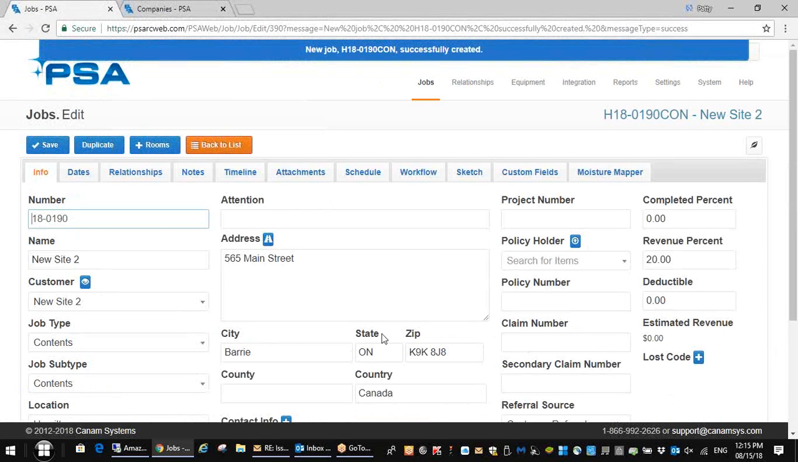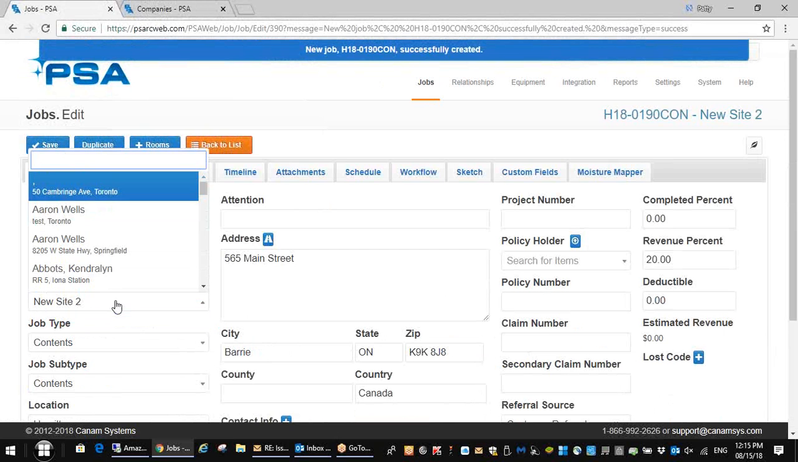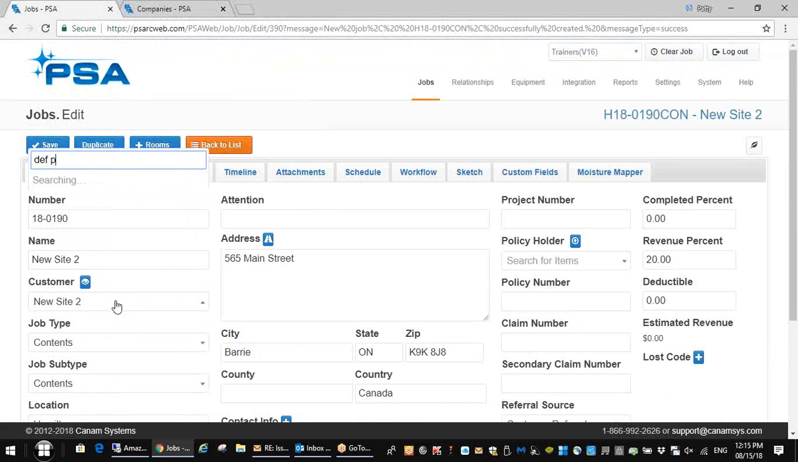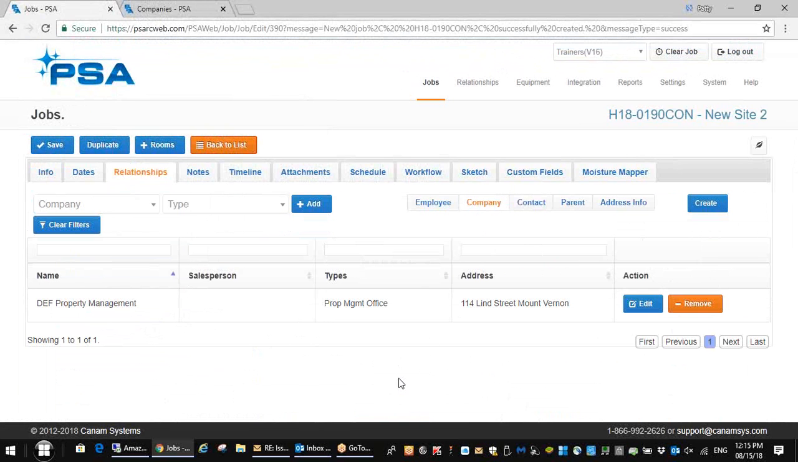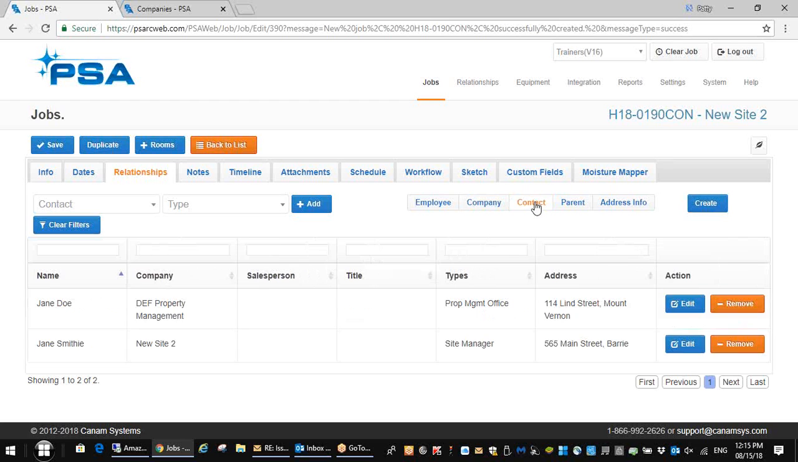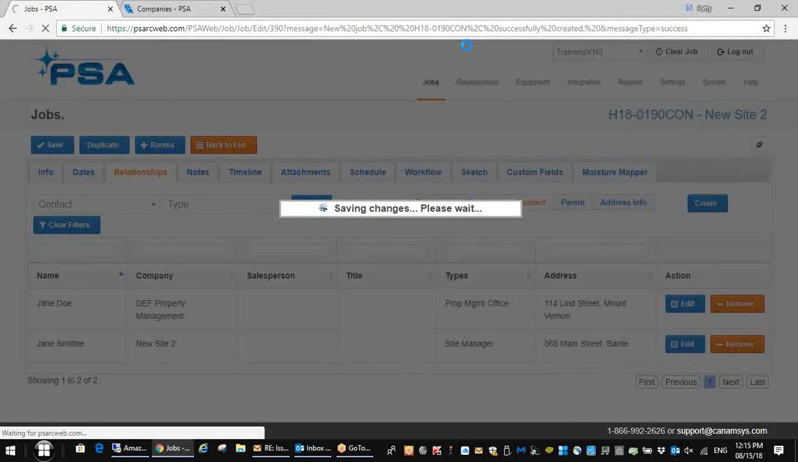My job is here. Property management company. Then when I go to the Relationships tab of the job, go to Companies, my property management company is available to me, as well as the contacts that I've associated with not only the property management company, but the site itself. Once I've populated my job and have all the newest information, I just need to make sure that I select Save.